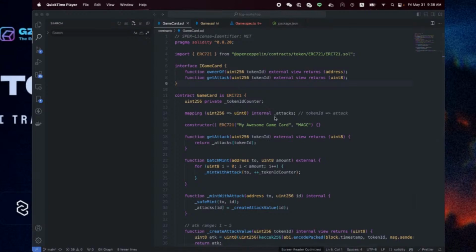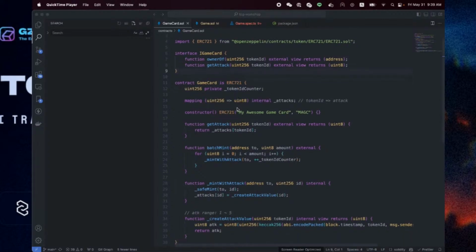Okay, so for our game, we'll need to have an NFT. And as you can see in this gamecard.sol file, we have written a game card contract, which is an NFT. So we import this ERC721 standard from OpenZeppelin and inherit our contract with the 721 standard. So for our constructor, we've just specified its symbol and name.